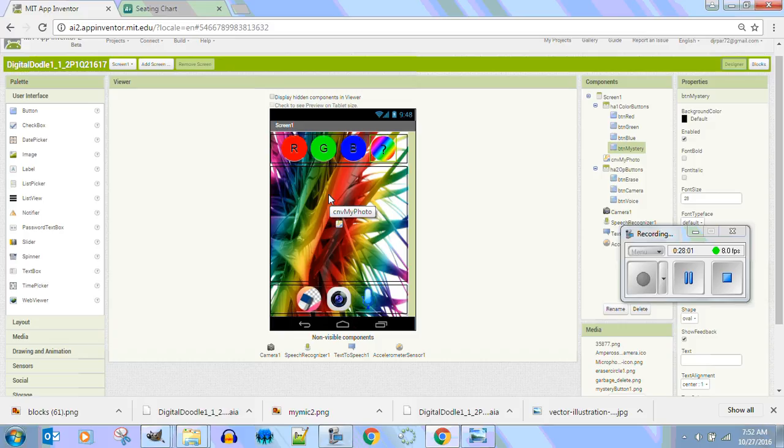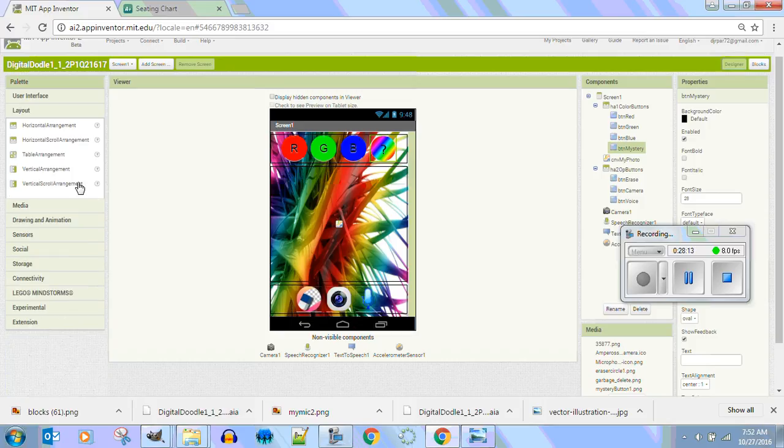Yeah, it's going to be fun. Would it be smart of me to put in 16 million different buttons? No. Okay. So what I'm going to do now is we're going to go get another layout.